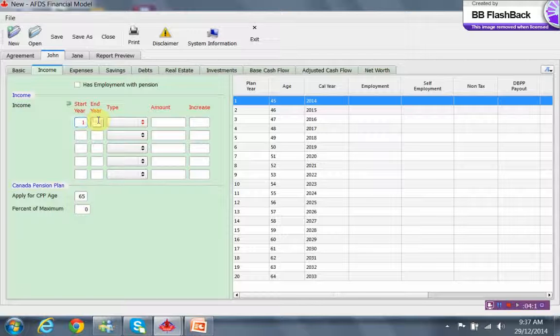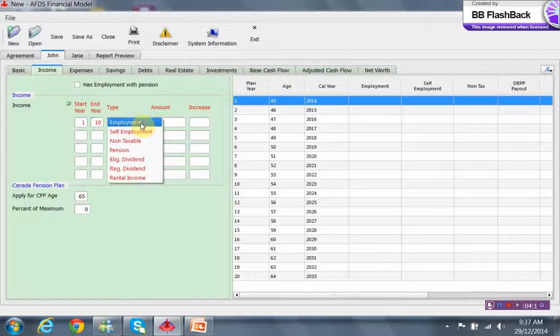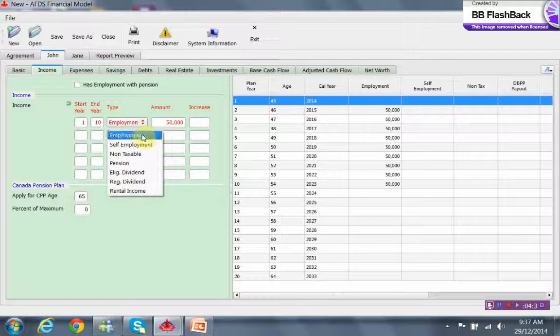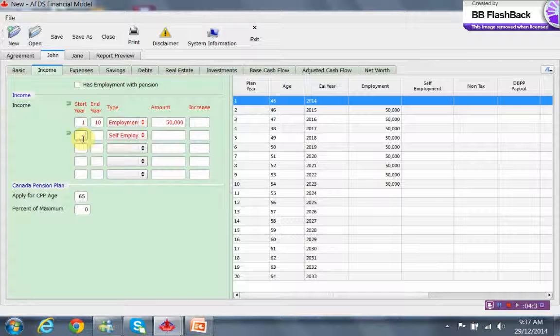For, let's say, for sake of argument, 10 years of employment income, an amount of $50,000, and you can see it once again happening here, the 10 years and the actual employment income. If he then goes to a self-employment situation and earning a little bit less from, let's say, year 11 to year 15, and he's down to, let's say, $30,000 of self-employed income.